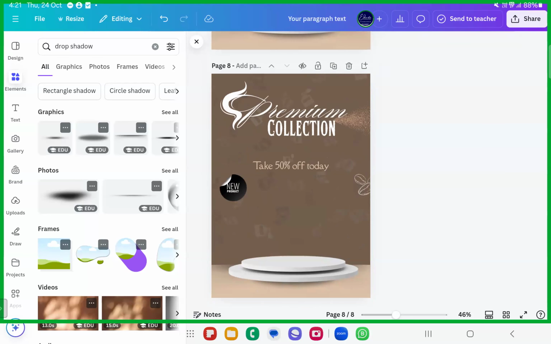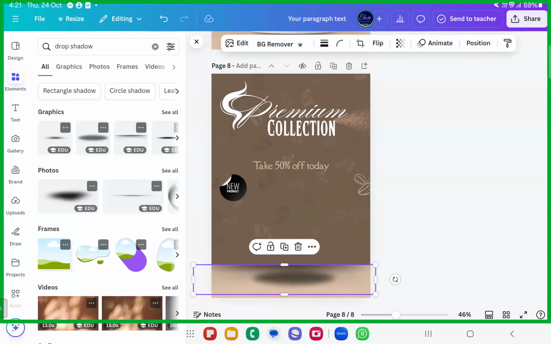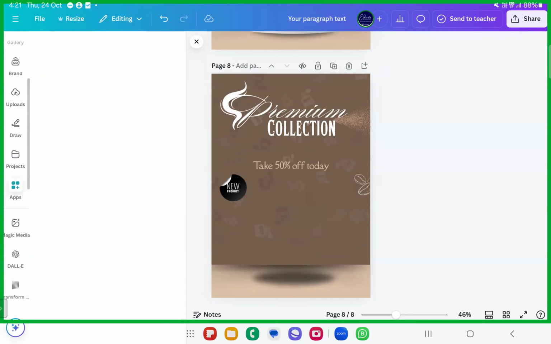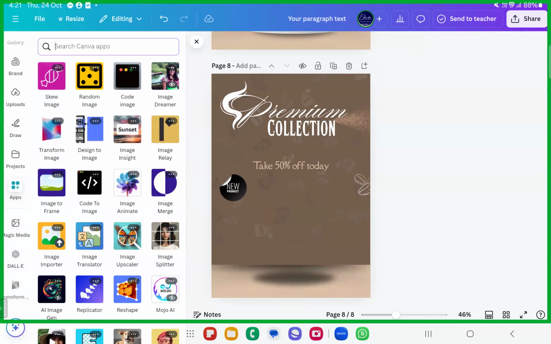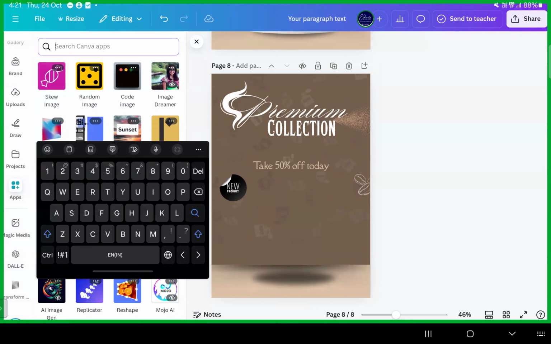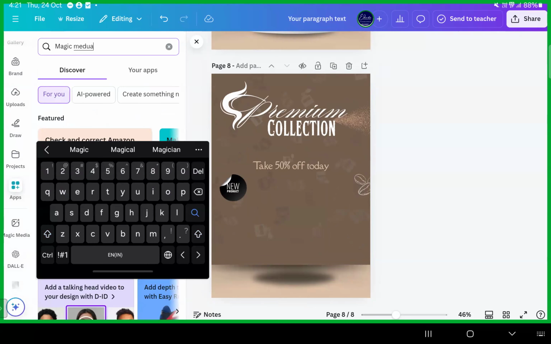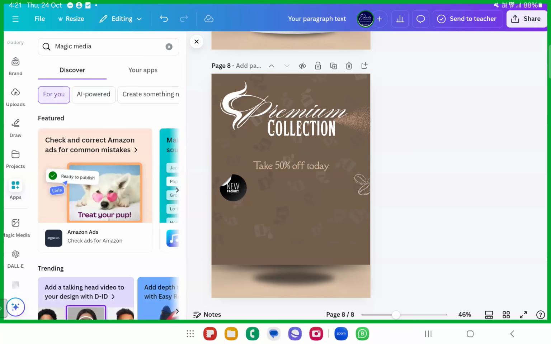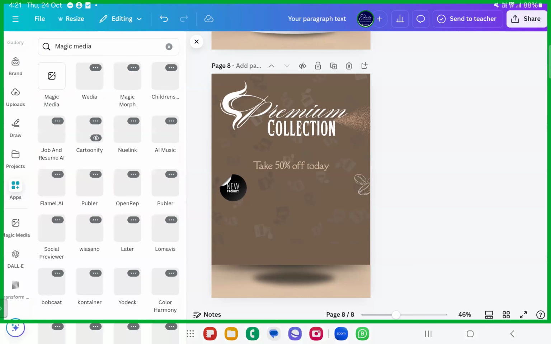For example, this perfume bottle, you don't want this photography, you want your own photography. What you can do is go ahead with the apps, okay? Apps, and you can develop your own photography using the AI that is here, the Magic Studio AI. Come on, go ahead with the Magic Media. Come on, try this along with me. I want you all to do this along with me. Go ahead with the Magic Media. Okay.